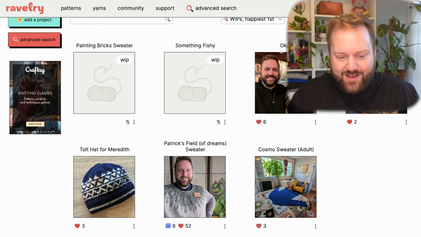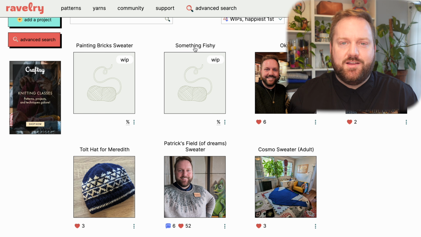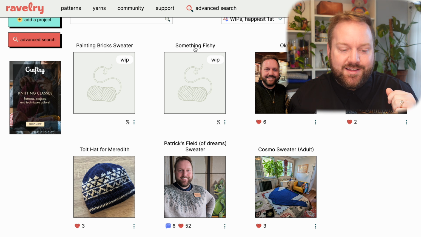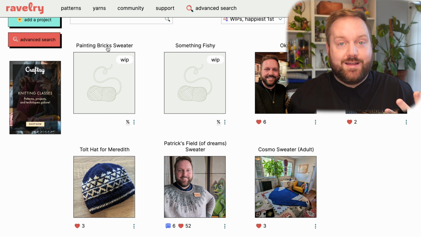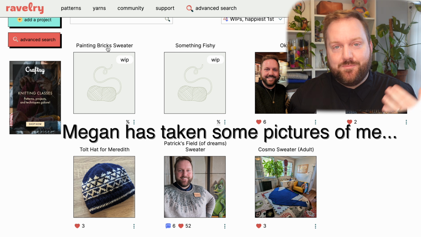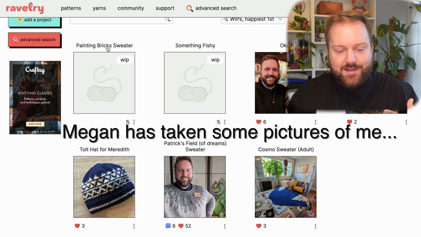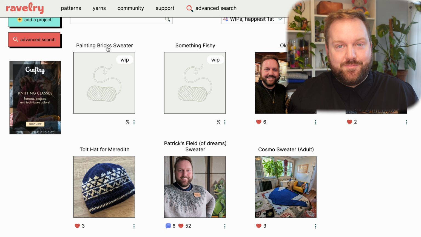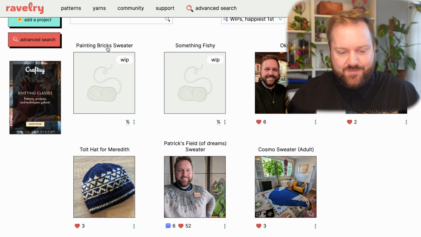So under the 2 that are incomplete, we have the painting bricks sweater and then something fishy. I remember I made the something fishy project during another Ravelry video just to show you how to start a project. The painting bricks sweater is one that I want to upload today. I've taken some pictures of me in the sweater and I want to put them up so that other people can see my project example, so that all of my notes are saved here on Ravelry.